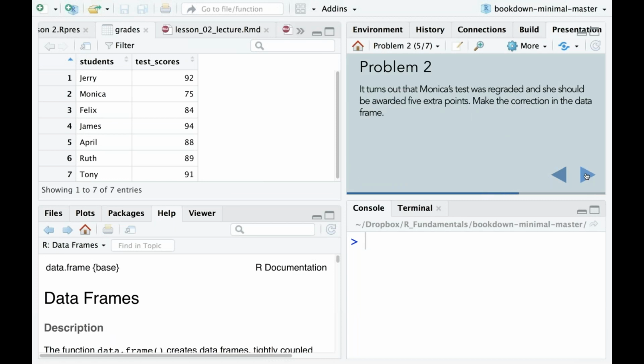We have our data frame. Okay, it turns out that your professor made a mistake on Monica's test and had to regrade it, and she should be awarded an extra 5 points. So let's look at what we see here. Monica, and her grade is 75. We want to update her grade to an 80. We want to award her an extra 5 points. How would we make the correction in the data frame?